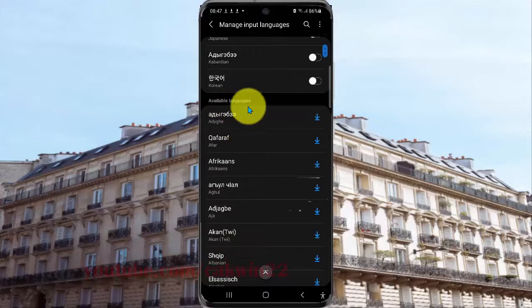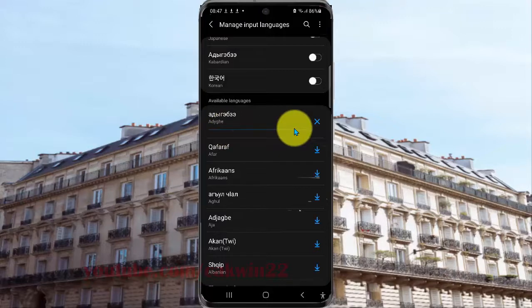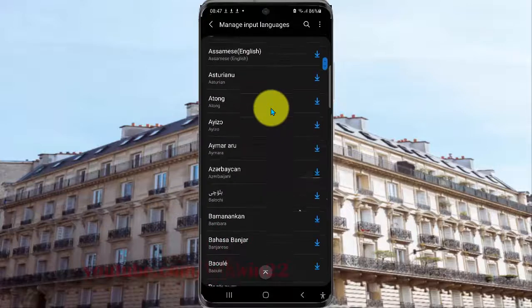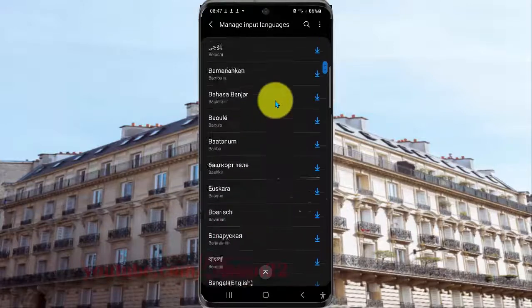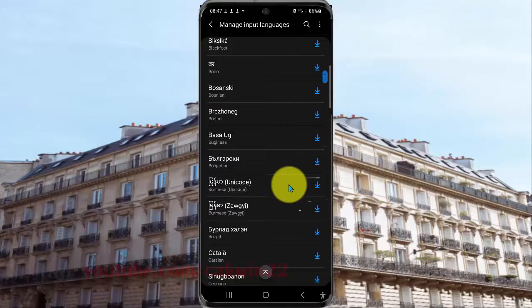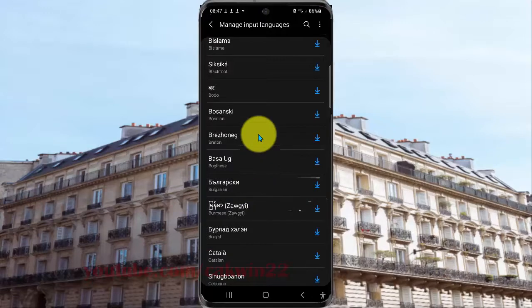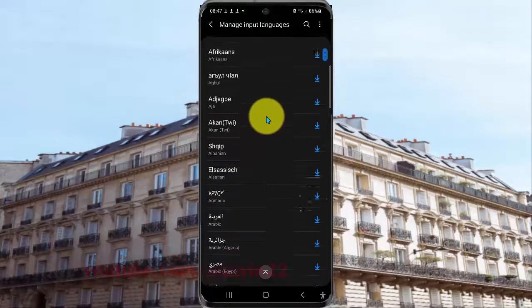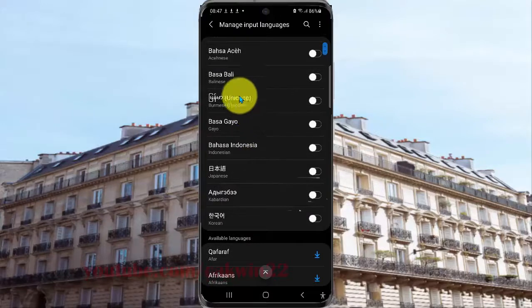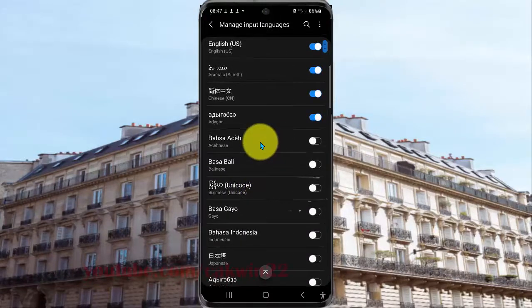On available language, tap download icon to add a keyboard language. For example, please wait until process complete. Okay, here your language was added in the Samsung keyboard.